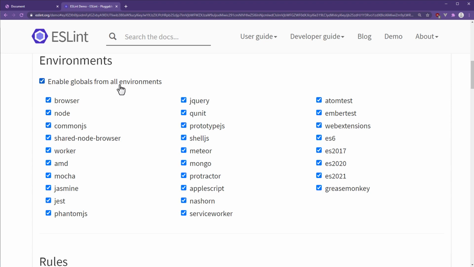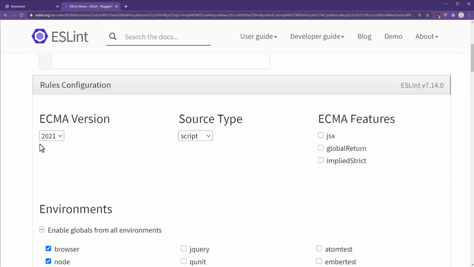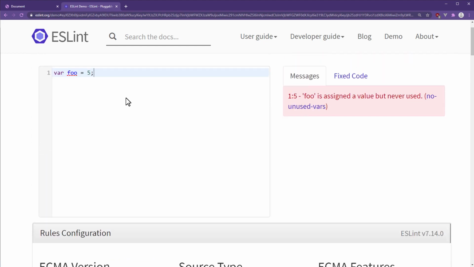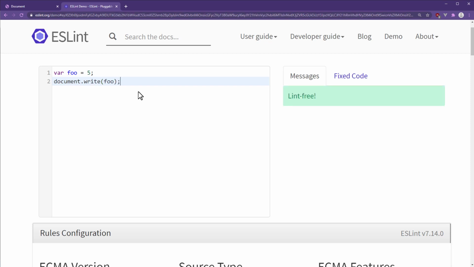We'll make one more adjustment before we move forward. In the editor, let's put the foo variable to good use. Since ESLint is configured to work in a browser environment, we can use the document object and write the variable to the page. We are now lint free. This is ESLint in a nutshell. It checks your code for any potential errors or inconsistencies you may have. It can even pick up on things that the browser would ignore. This can lead to better and more efficient code. Let's learn how to install ESLint in the next lecture.